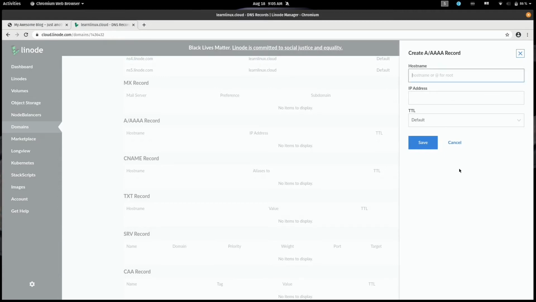Now for the host name, you can see the verbiage in light gray. It says host name or @ for root. Here's what that means. If we want to point our domain name in general, the actual domain, in my case, learnlinux.cloud, to a specific IP address, we can simply type @, just like that, and you can see down here, it's automatically showing our domain. So if I was to add a DNS record like this, then if I was to type in the domain in a browser, it's going to go to whatever IP address I fill in here. Another thing you can do is have a subdomain, so it could be something like this.